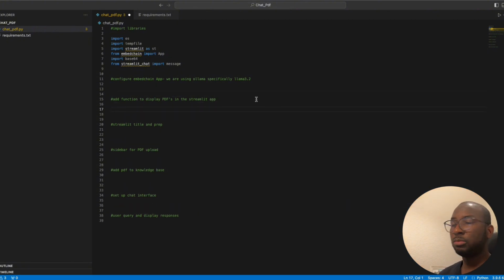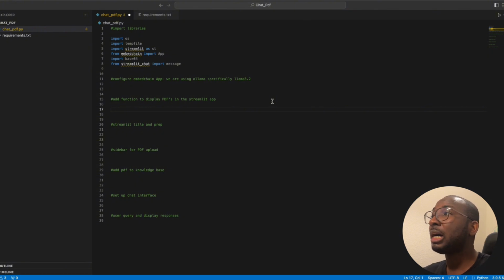So this is how our coding is going to go today. We will first of all configure our Embedchain app. We're going to use Ollama, specifically Llama 3.2. We're going to add functions to display PDFs in the Streamlit app. I'm going to create a Streamlit title and a sidebar so that we can see our PDF uploads. We're going to add our PDF to our knowledge base for our Ollama model, and we're going to set up a simple chat interface, and then we're going to display the user query and the responses, and then we can chat with our PDFs with our local knowledge and also the model running locally. So let us get going.